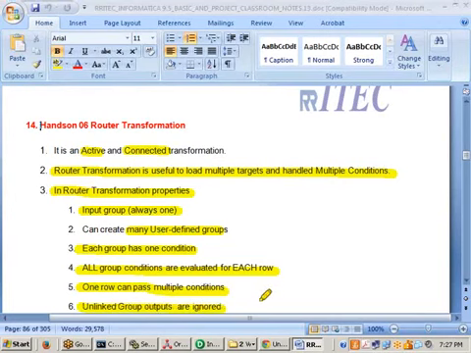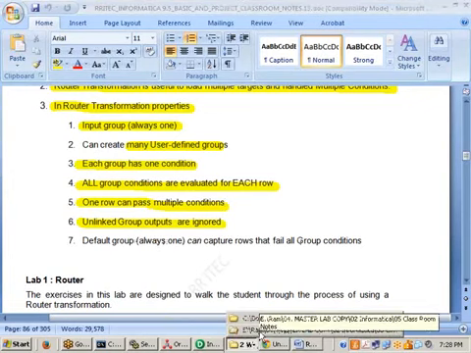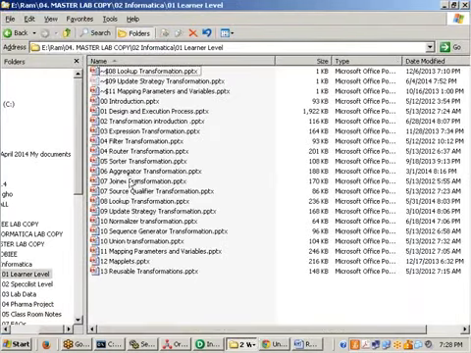Unlinked group outputs are ignored. Suppose any port is available that we didn't connect, that will be ignored. The default group can always capture rows that fail all group conditions. If any record fails all the group conditions, at that moment it is going to load into the default group. See the corresponding PowerPoint so that you come to understand more clearly. Let me go to router transformation.